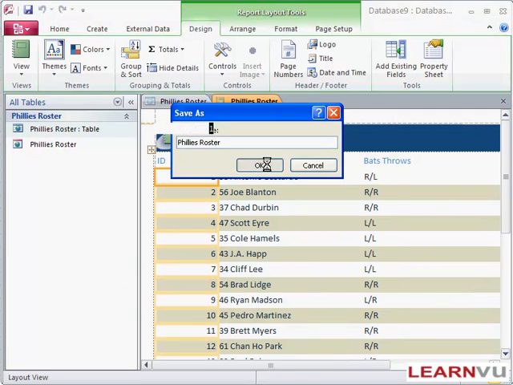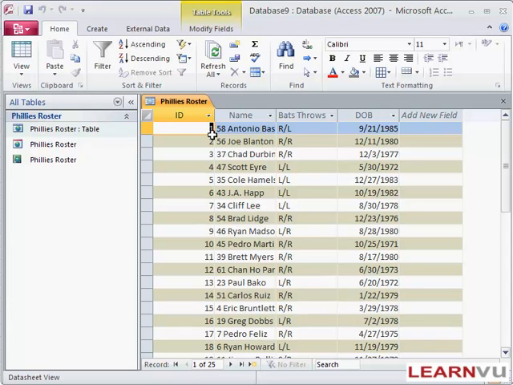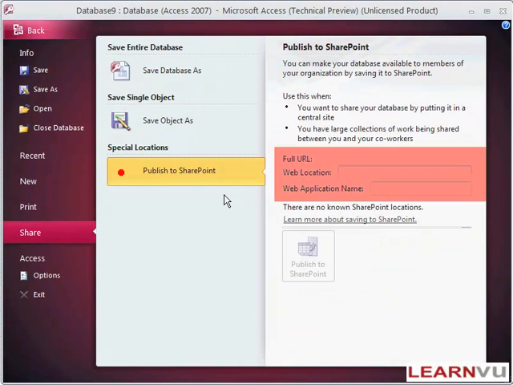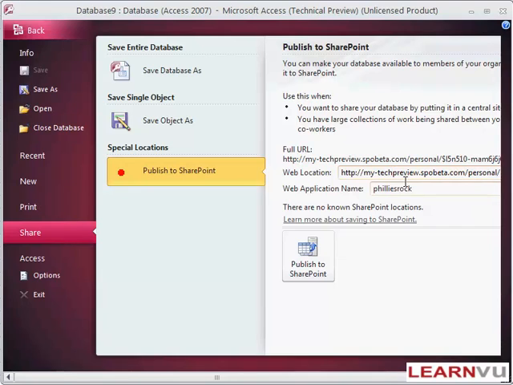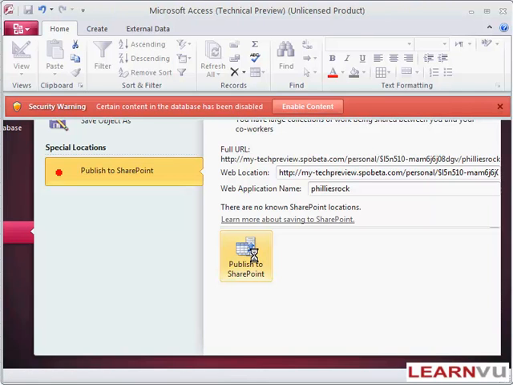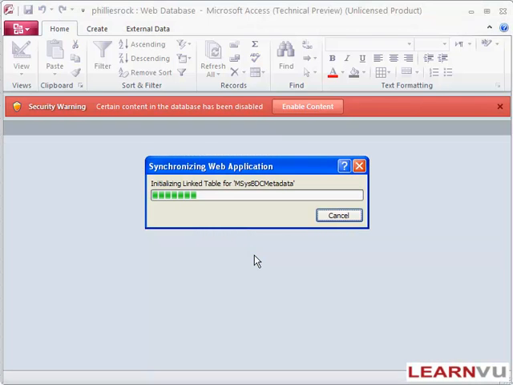Now that we have a table, a form, and a report all tied together, we want to go ahead and publish this out to the web. By selecting Publish to SharePoint and providing it with a SharePoint 2010 Access Services location and web application name, Access will begin the process of taking what would have been an Access 2010 native application and converting it into a full-blown web application that is accessible from any of the popular browsers, including Internet Explorer, Safari, and Firefox.